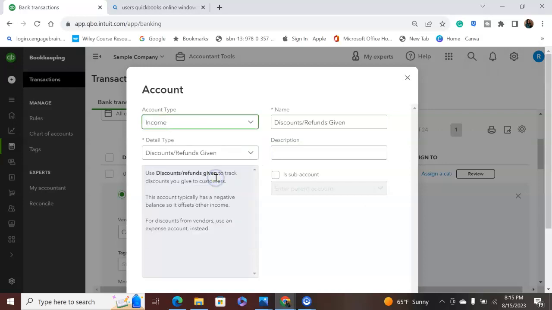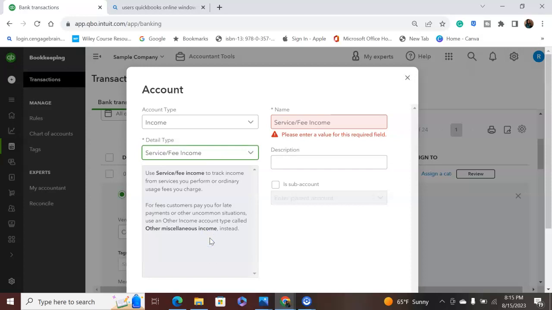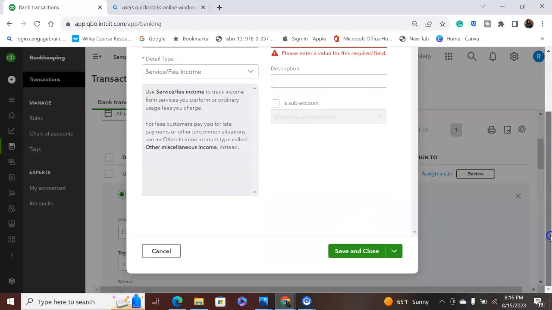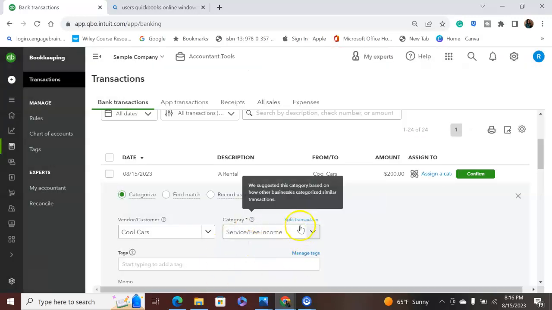So we want to put this as income. And then we're going to go down and it's going to give you the option. And this is where having a little bit of bookkeeping knowledge helps. But if not, then you will want to go ahead and Google it, right? So we're going to click on this. We're going to say service and fee income, right? And it's going to ask you to name it something. We're going to say service and fee income. And it's going to ask for a description, and if you would like to include a description, include it. And then you're going to hit save and close. So boom, now we have a new category.